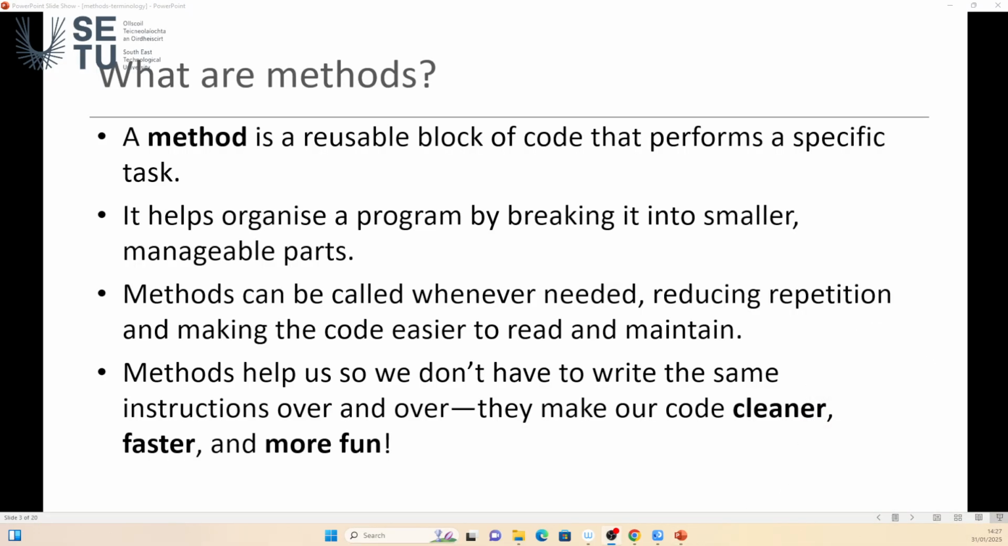So it helps organize the program by breaking it into smaller, more manageable parts. Methods can be called whenever needed, reducing repetition and making the code easier to read and maintain. And methods help us so we don't have to write the same instructions over and over again, and they make our code cleaner, faster, and more fun. I don't know where the more fun came from, but let's pretend that that's true, because for some of us, programming is never fun. Although, to be fair, Processing is, because we can do lots of fun things in Processing.